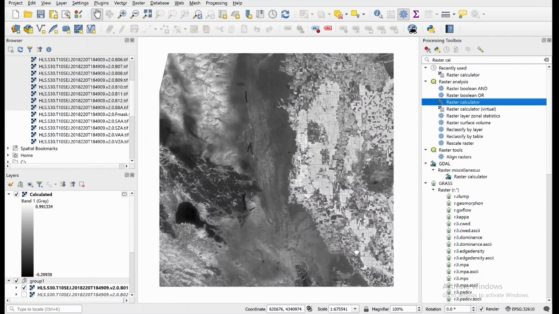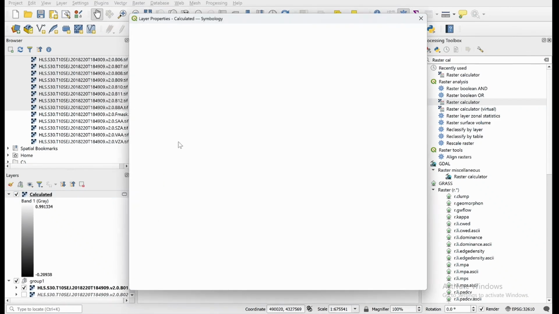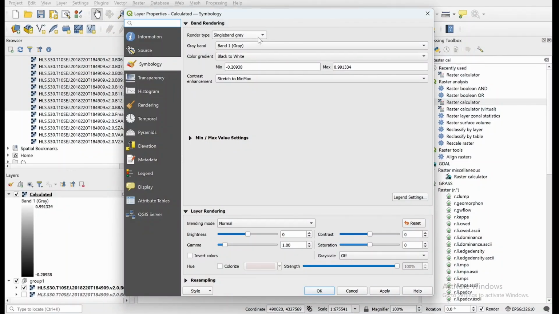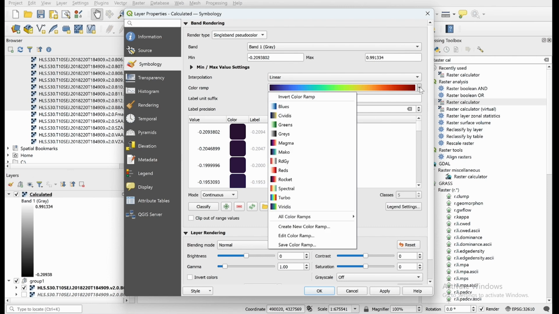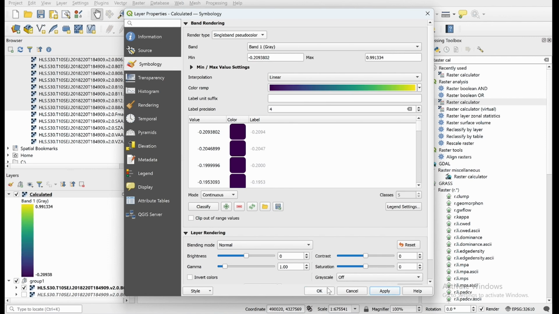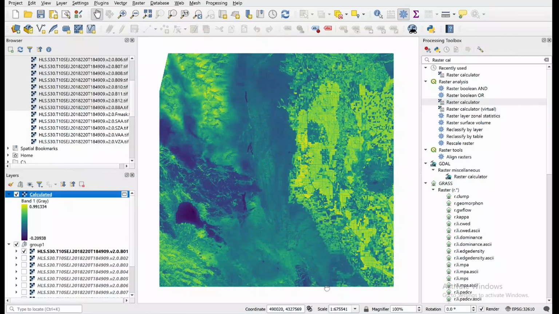Our result is automatically added to the map, and we can see some interesting features. I'm going to apply a color scale to make things a bit clearer. As you can see, the areas of rectangular farmland have high NDVI values. This is what we would expect of green vegetation.